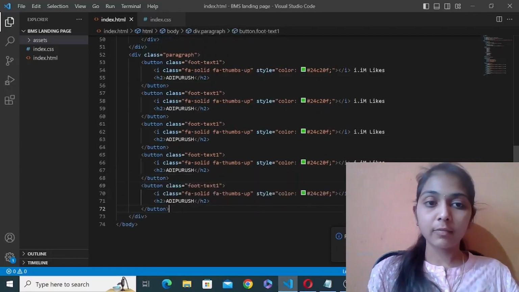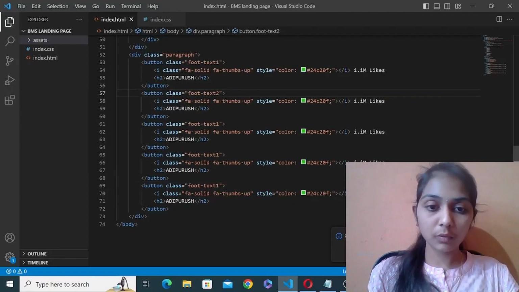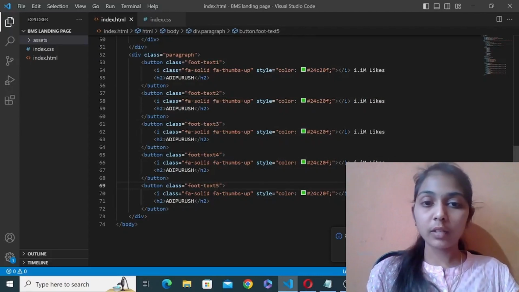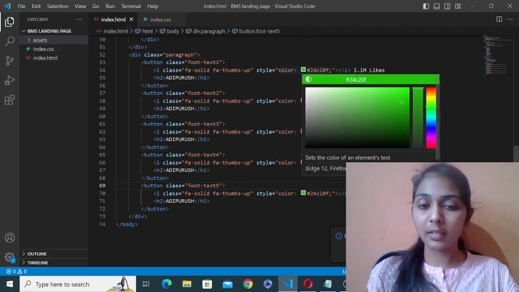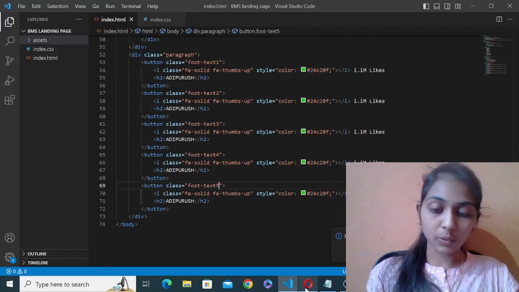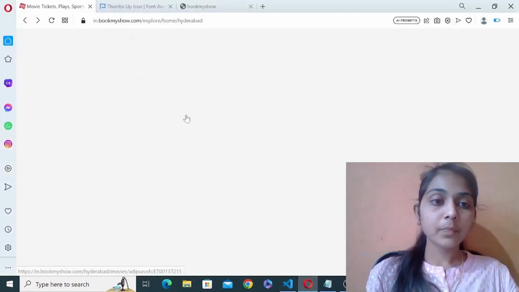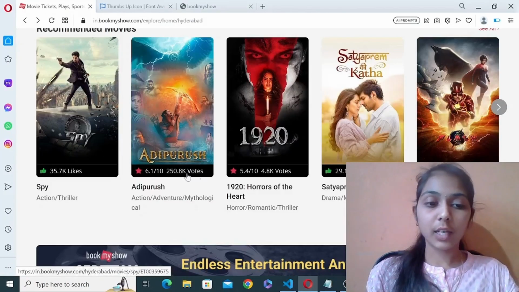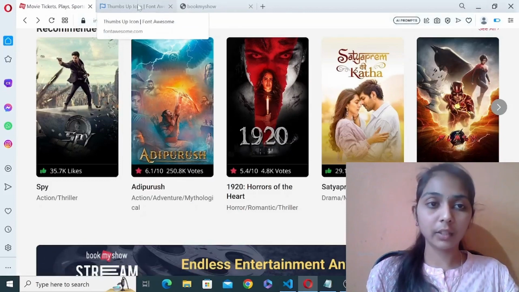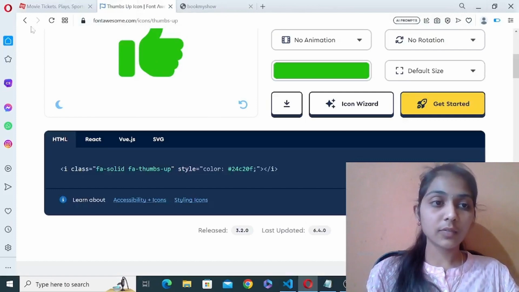For the first one we have given full text one. For the second one I'm going to give full text 2, as well as for the third one 3, for the fourth 4, and for the fifth 5. In the first one we have taken the like symbol. I'll show you the output once. For the first one we have the likes and for all the others we have votes and the star symbol, right? So I'm going to use a star symbol for it instead of thumbs up now.